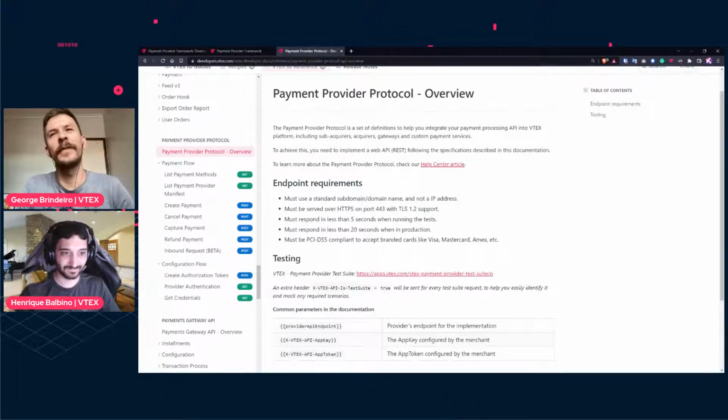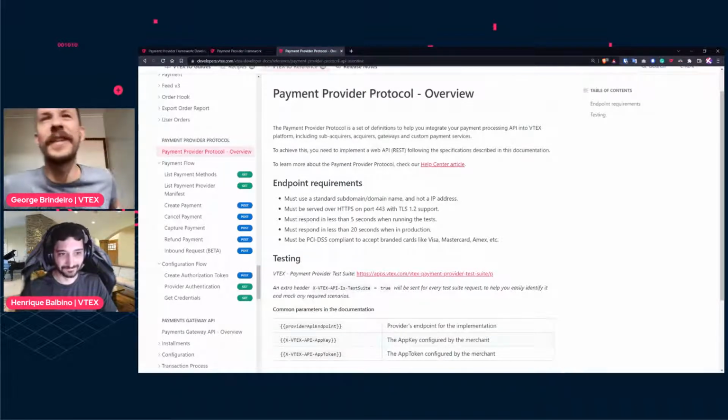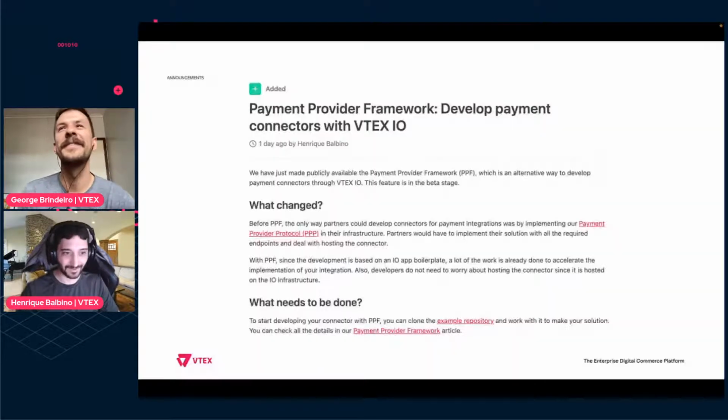Yeah, so many challenges. Payment provider framework seems to address many of them. All these endpoints you're showing there in our API reference, you would have to implement yourself. Everything's done already in the IO boilerplate. Yeah. Life is a lot easier now. Thanks, Henrique. Yes. All right, thank you, George.